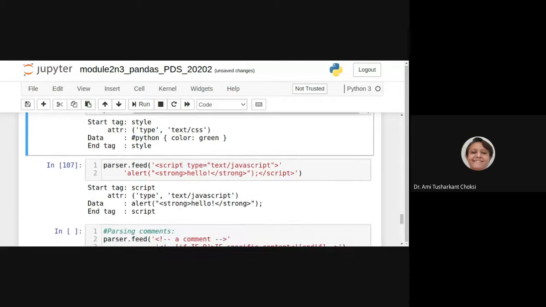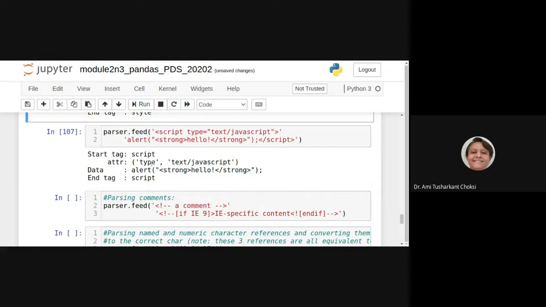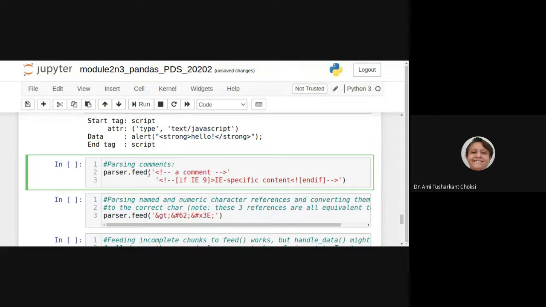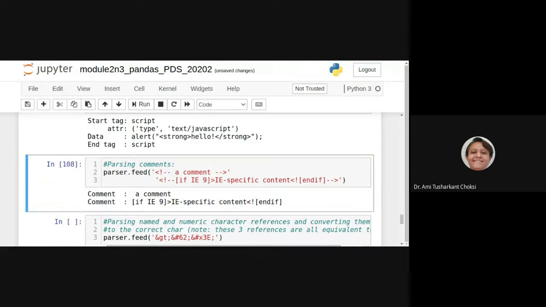Something was deleted, right? Okay. So this is data. Data is there for alert, strong, hello, this one, and then after end, that is script. Now for comments, if we are giving a comment, then it says it is a comment, and whatever is the comment, that also it gives. Fine. The comment, this is the first comment, this is the second comment, right?